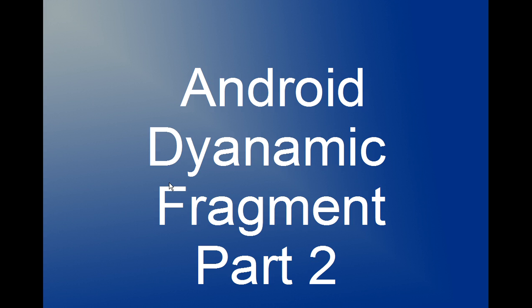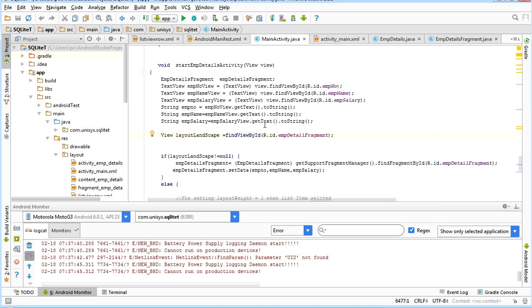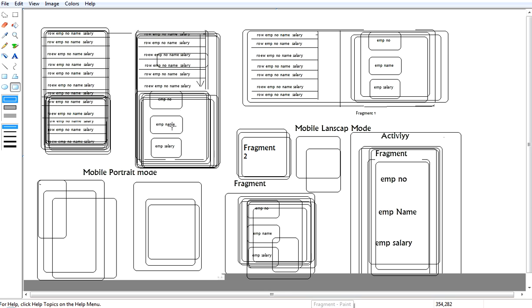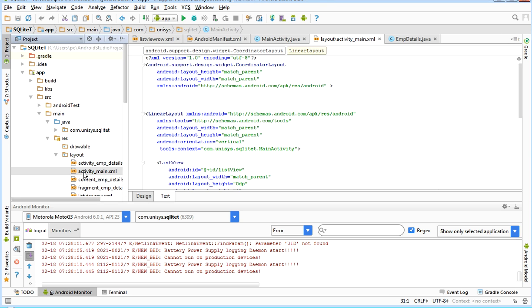Welcome to Android tutorial. In part 1 I gave a brief introduction about dynamic fragments, and now let's go to Android Studio and see how to code it. In dynamic fragments, the screen first has to display only the list view. Whenever I select an item, I take the fragment and place it here. So for that I will go to the portrait mode, activity main.